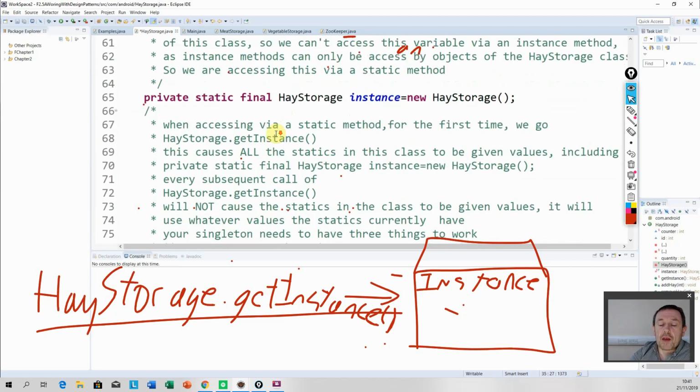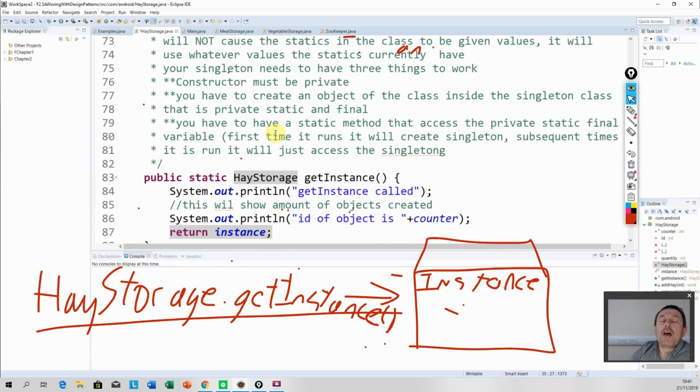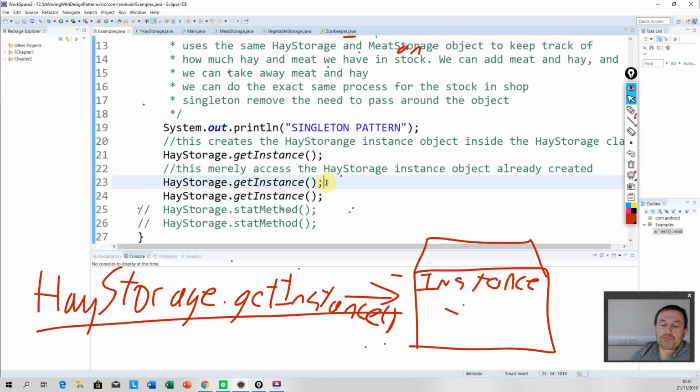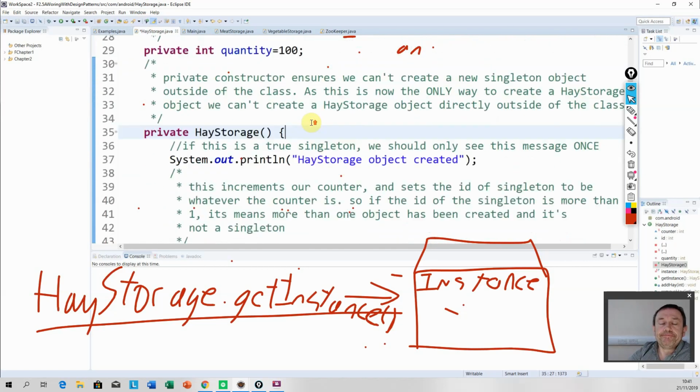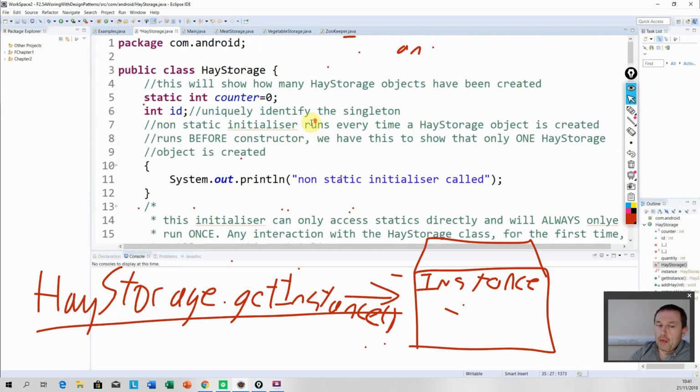Now, the second time we run it, which is here, what happens in that situation is none of the statics run. That doesn't run, it's already created.